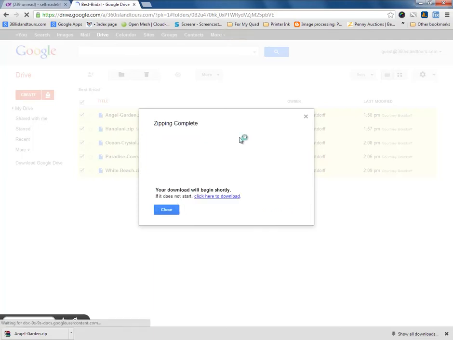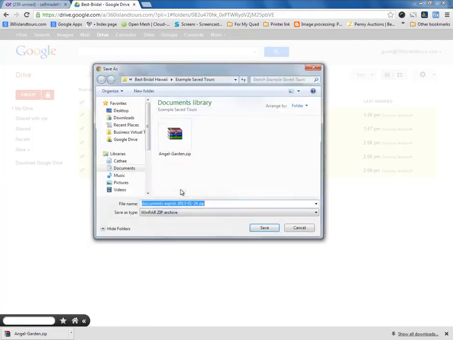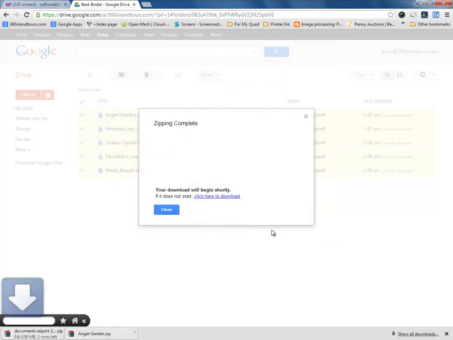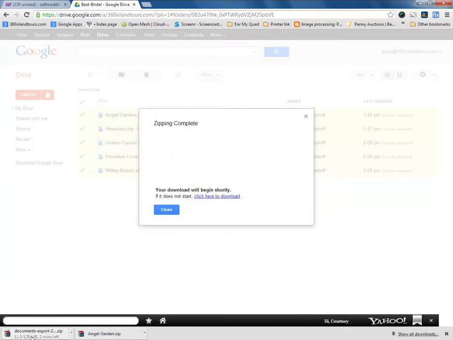And there we go, the zipping is complete. Now it's going to ask where you want to save the file. So let's go ahead and save it into the same folder that we saved the original single tour. So we go save. This is 138 megabytes.